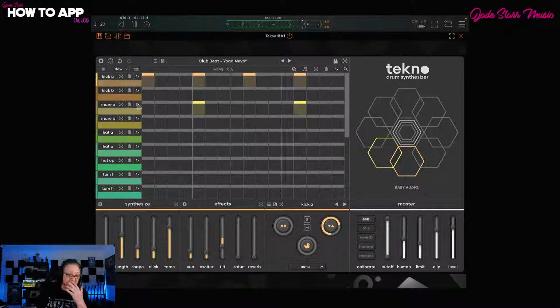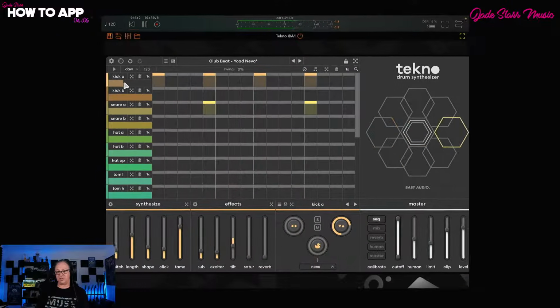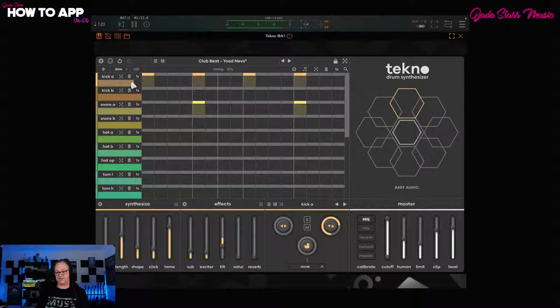We can instantly pick up things, half time it, right? And see underneath here, there's even a chance dial. So if I pull this down, not everything's going to play. This is your chance stuff that you can dial in. So the higher you dial it up, the more chance everything's going to play. If you dial it up all the way, everything's going to play, right?